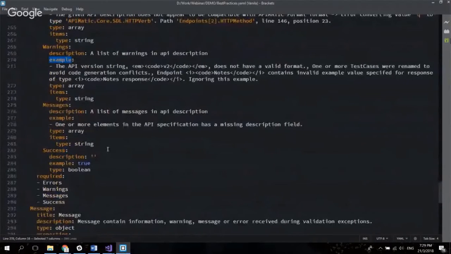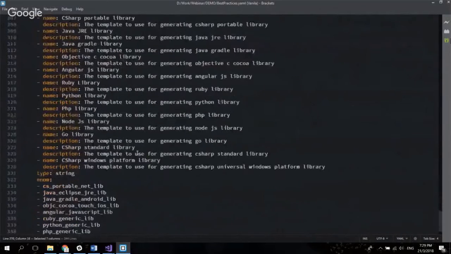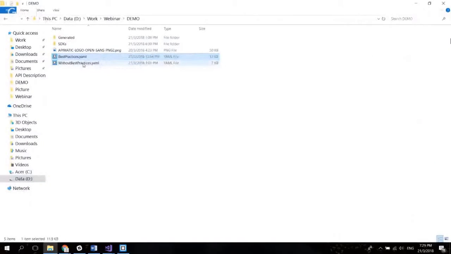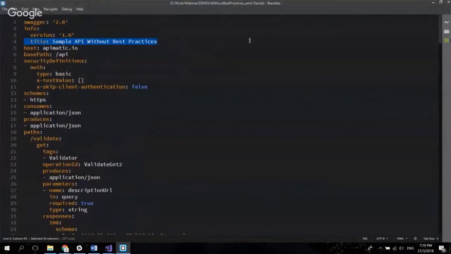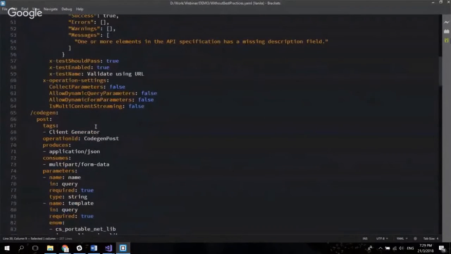So all the good practices of writing good descriptions and examples have been followed here in this document. Though if we go to the one where we did not follow these practices, you can see we have no description and no examples. Even though this would generate SDKs and documents, and there are no fatal errors, or this wouldn't crash, and that would still work, the end result might not be as good as we want.